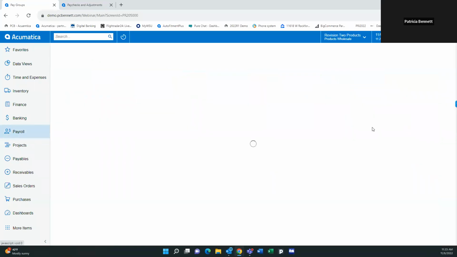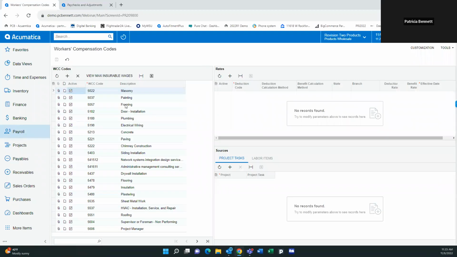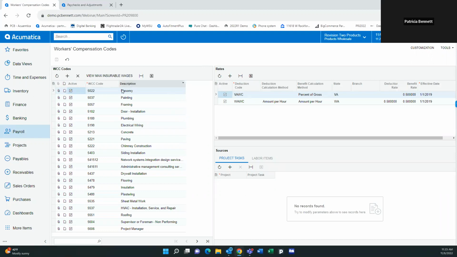Workers' compensation codes. I understand not every state has workers' comp codes, but if you're in the state of Washington, for example, you certainly do. In the state of Washington it is based on a per hour rate, and you get a rate for yourself and one for the employee. The workers' comp code needs to be set up as a deduction first, so we can take a look at that if somebody's interested.